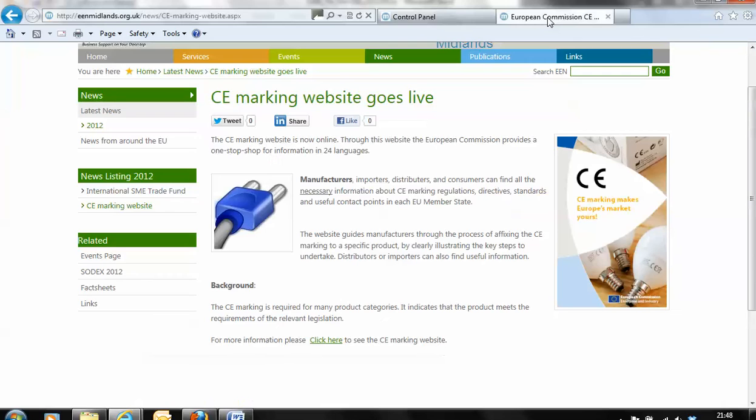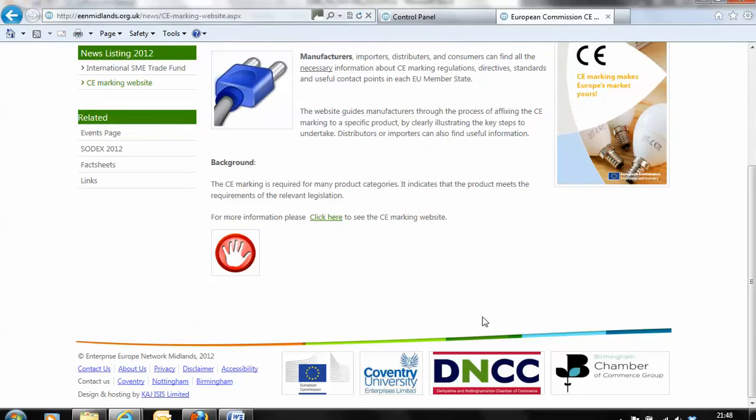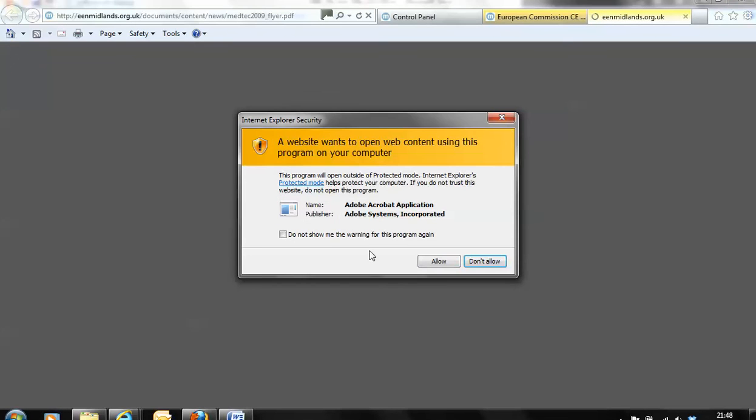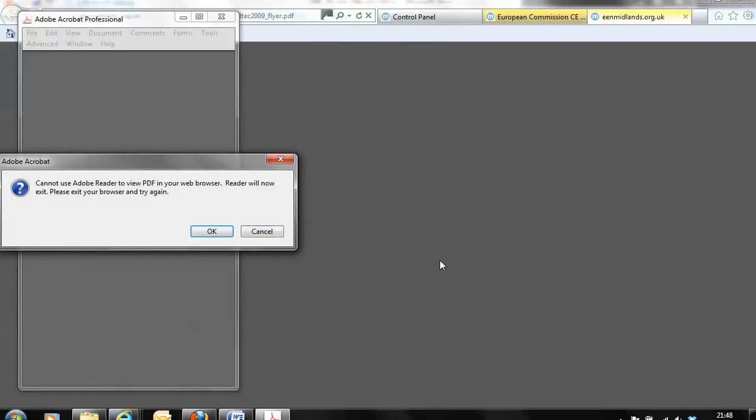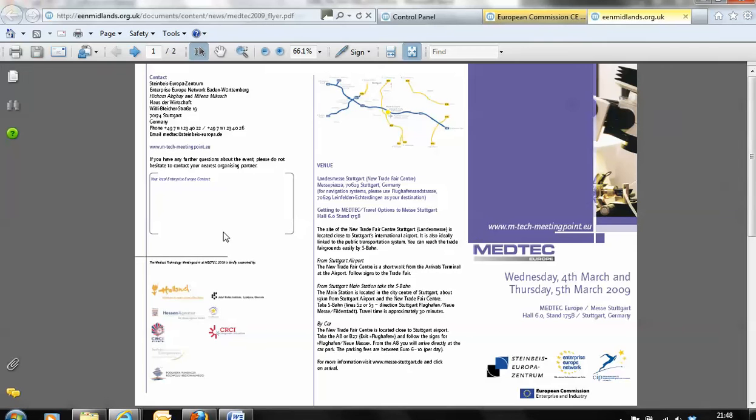Proof of the pudding, of course, is in the eating. So if I go to the public page, refresh it, you can see now the image. So I click on the image and it's telling me it's going to load up for a bit, and there is the actual document opened.